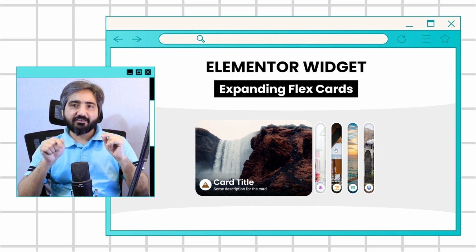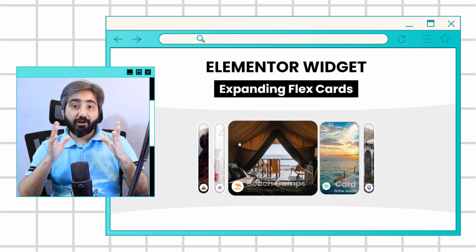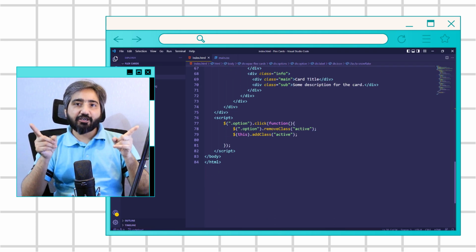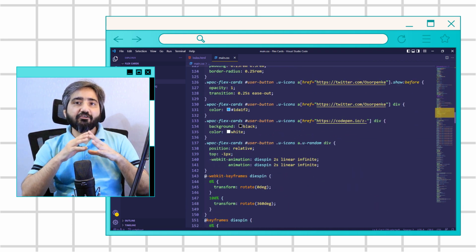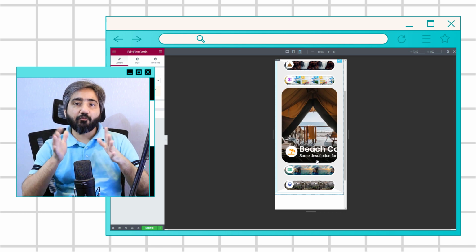Hey guys, in this video tutorial, I will create an amazing flexcards widget for Elementor by using the Unlimited Elements plugin. I will convert this HTML and CSS code into a fully functional Elementor widget. And I will also make this widget fully mobile responsive.